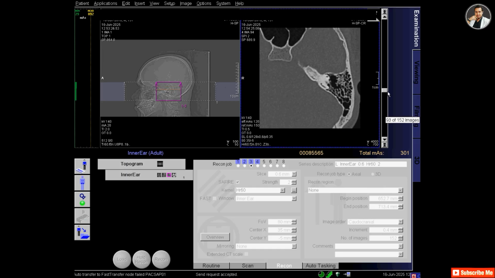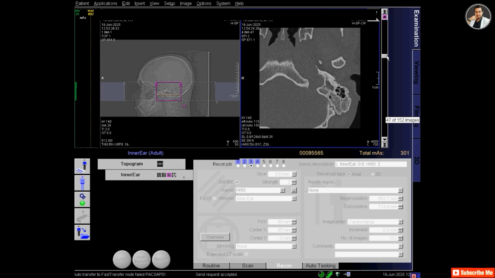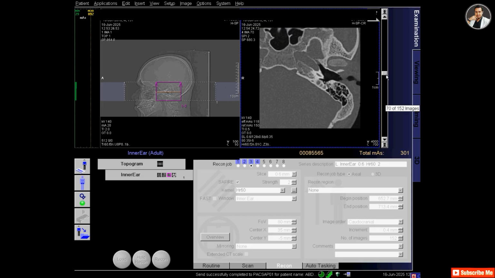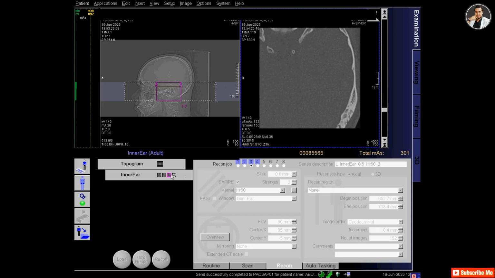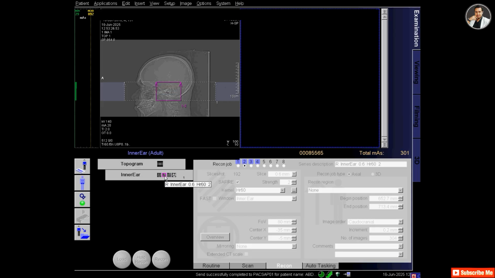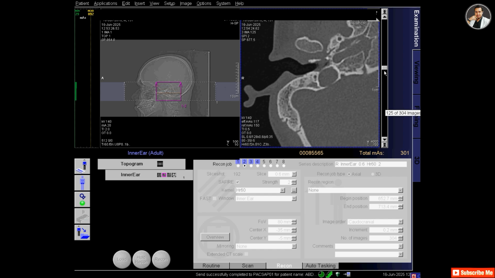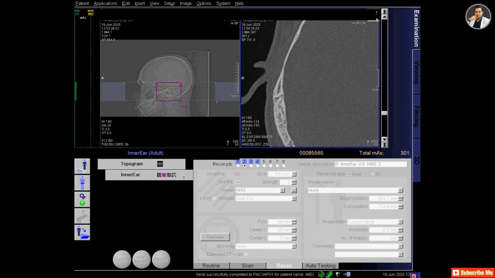So this is the left side. This is the left ear that is reconstructed into inner ear window, and the kernel is HR60, and the slice thickness is 0.6 millimeter of each slice that is reconstructed.